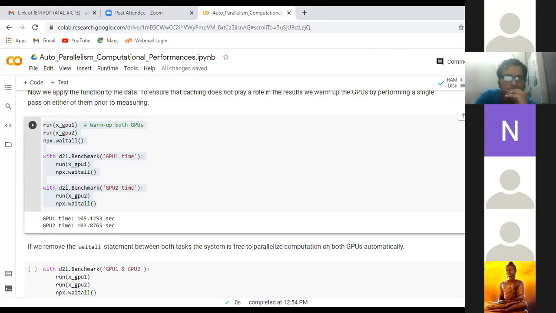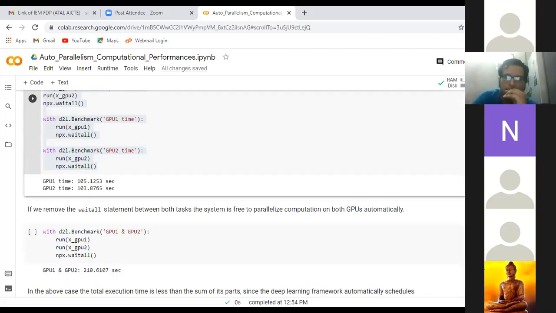So once you are done, just let me know. Okay, it is now 12:57. I will wait for 12:58, and I will go to the next part. I hope gradually all of you are able to see now the GPU1 time and GPU2 time. Okay, what are the run times? You can now clearly see in your Google Colab.